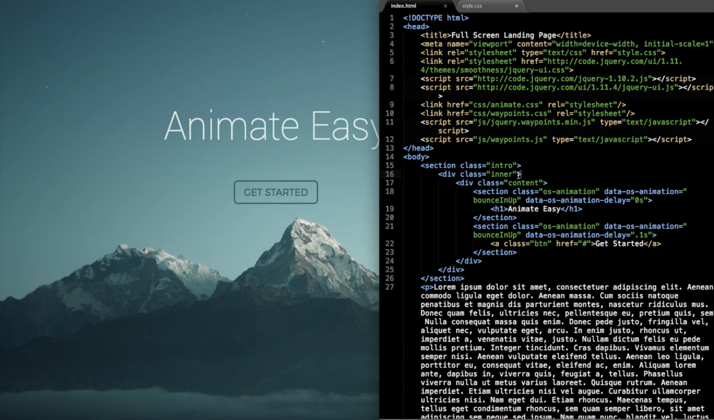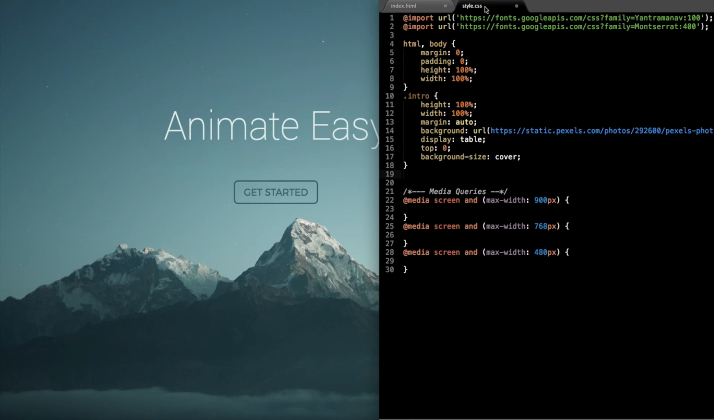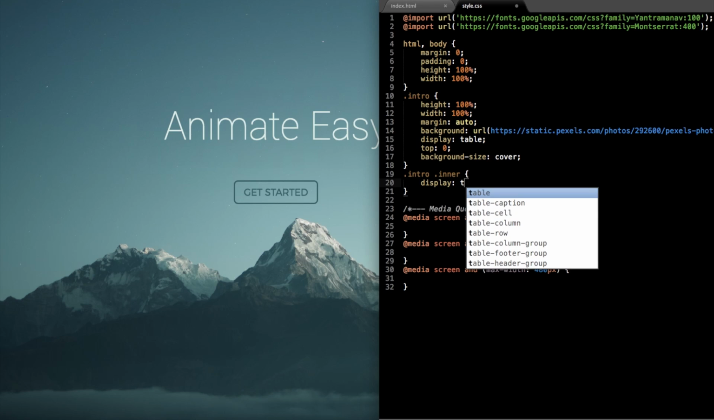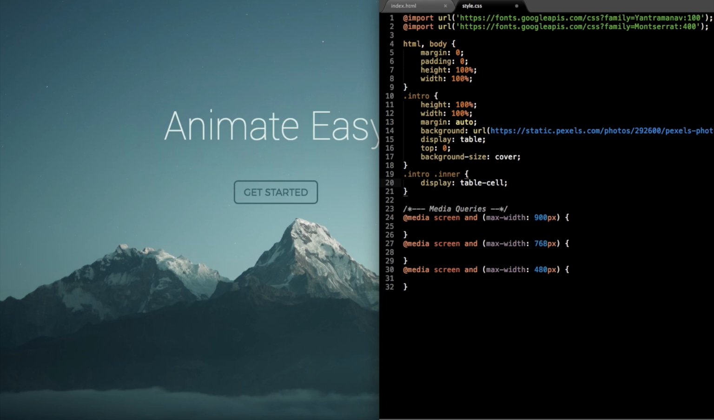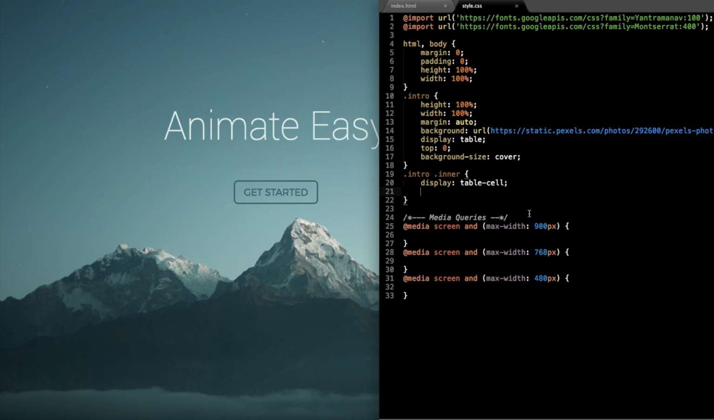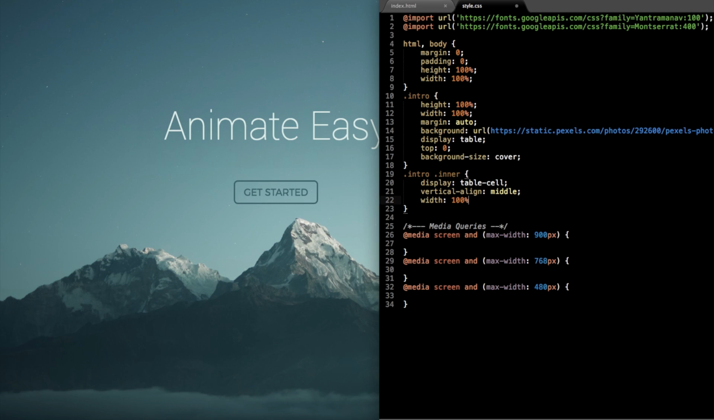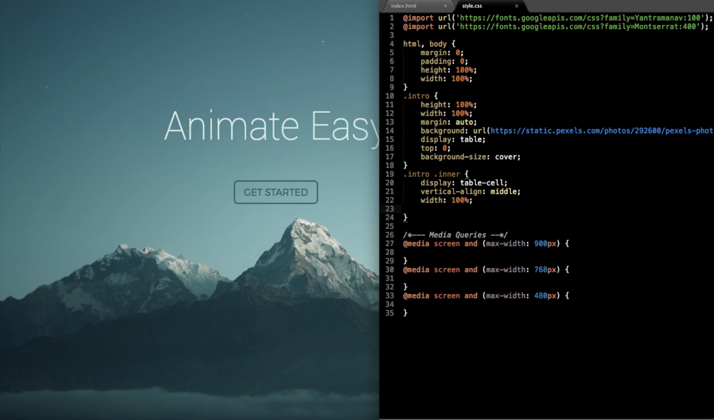So now let's drop down and reference the div class inner. Since that's inside of section class intro, let's reference that first, and then we'll do the inner class. So just write .intro and then .inner, and write display table-cell. This, in combination with vertical align middle, will allow us to vertically align the Animate Easy and Get Started text for the inner section here. Alright, and then write width 100% and max width none.